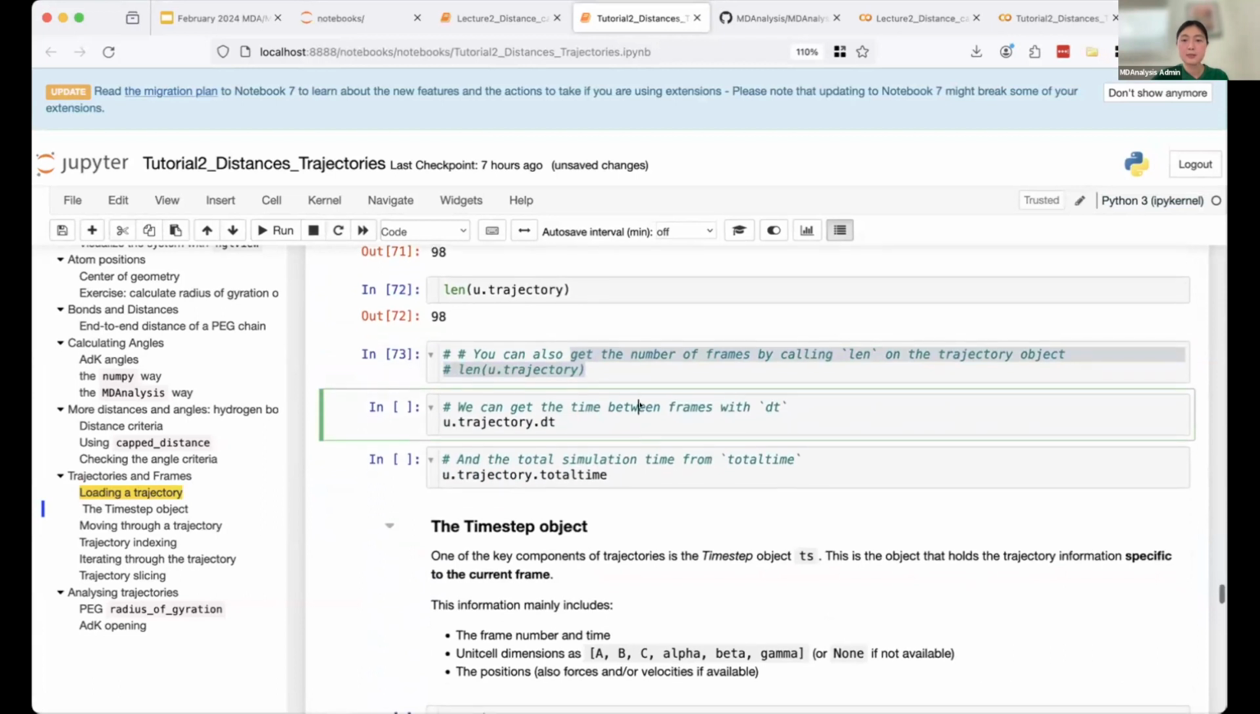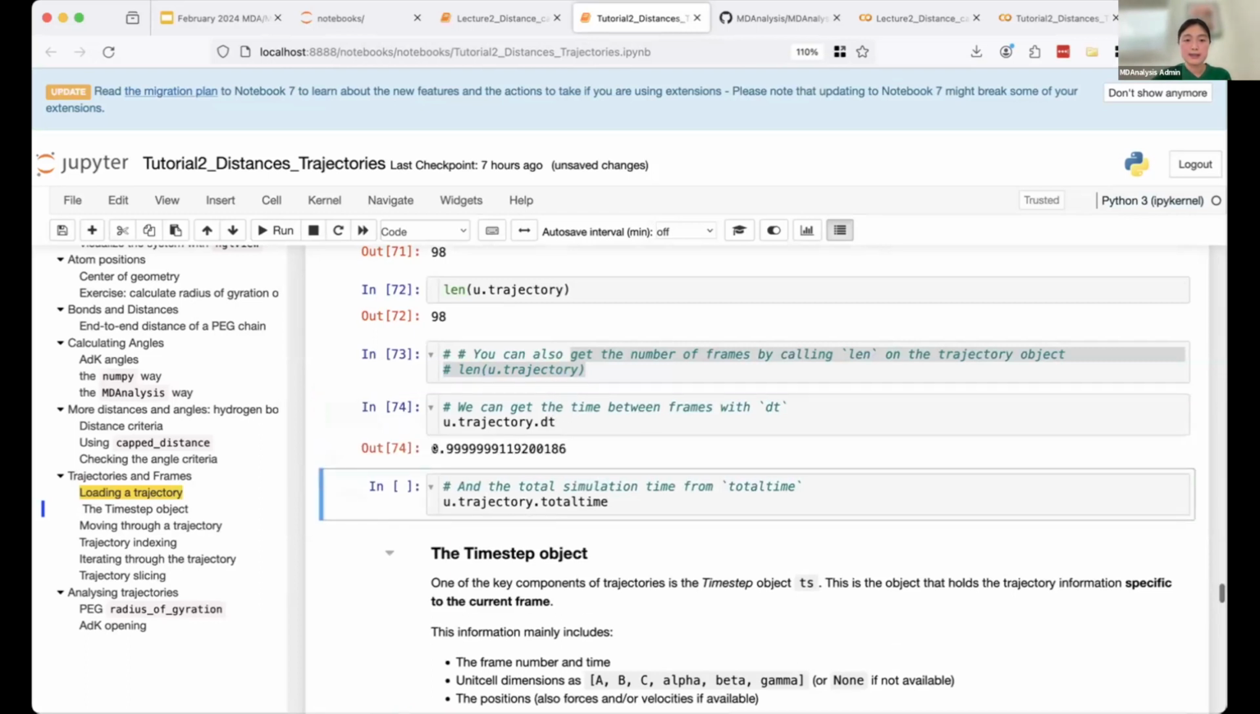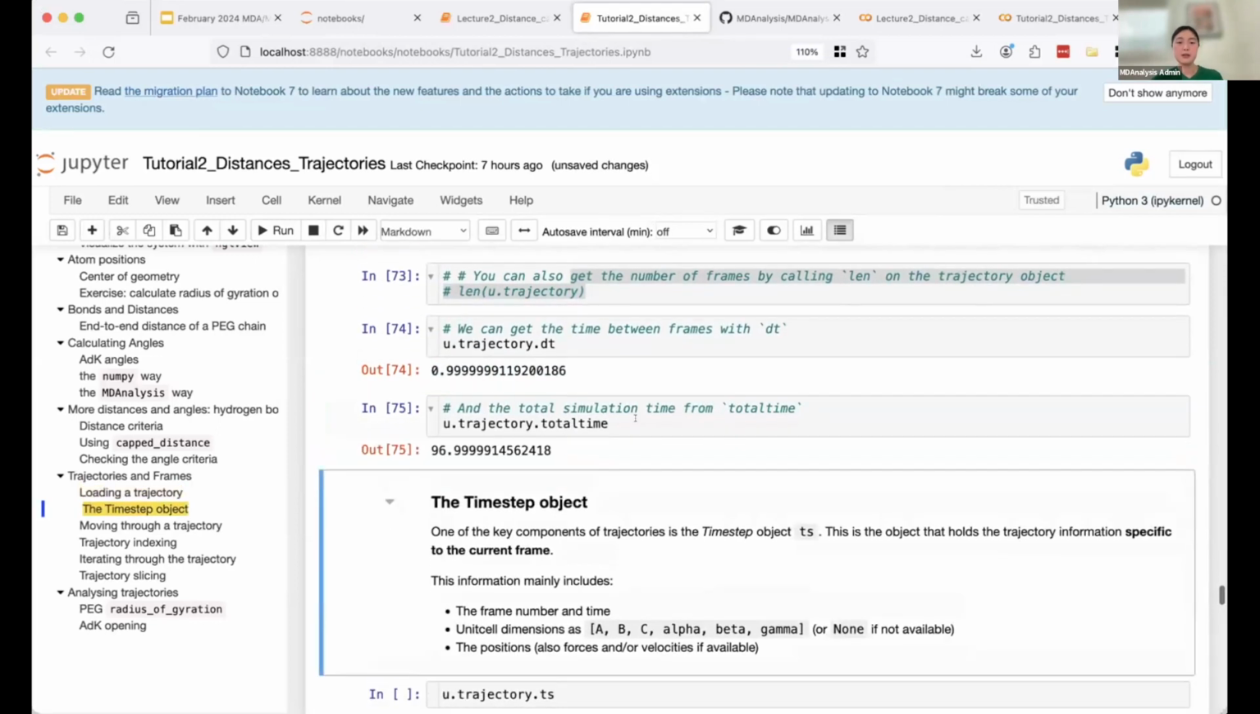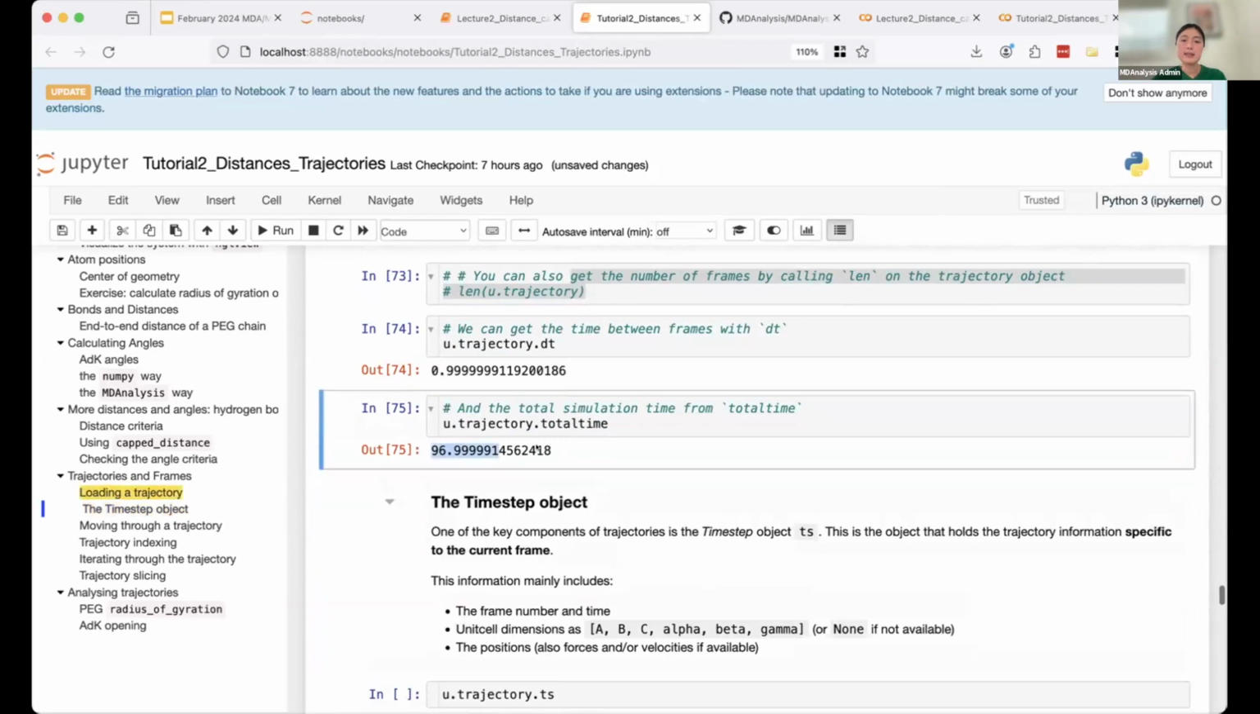We can also get the time between frames with DT. To be clear, when you're simulating, you have to specify a time step. This is not that time step. This is the time between the output frames that you've chosen to save. In many cases, people only choose to save, say, every 100th or 1,000th frame, just because that saves a lot of disk space. And in this case, it's about 1 picosecond. We can also calculate the total time of the simulation loaded, where here it's 97 picoseconds.